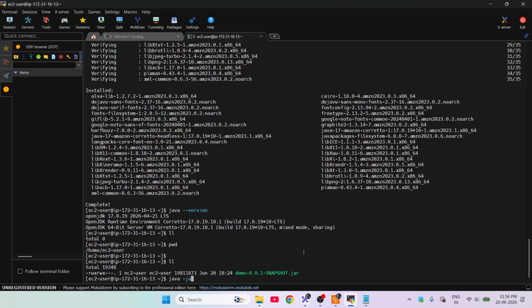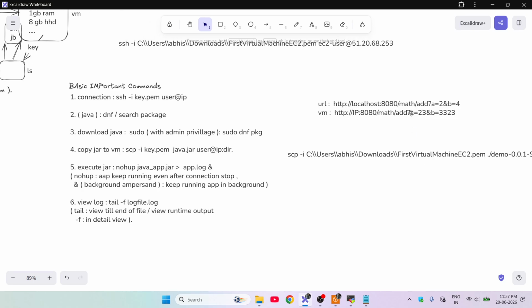java jar, and then our file demo, one dot ref. And I want to keep that log status in this file dot log and ampersand. Before this, we are going to ensure whether that application is running or not.